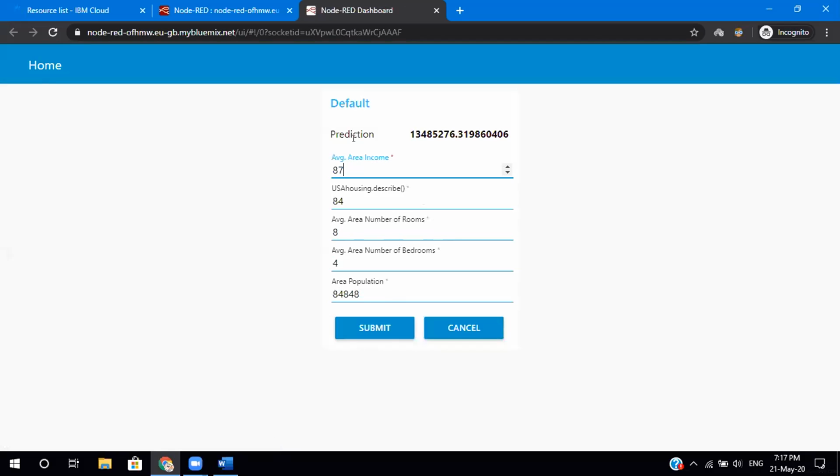We will be giving some average area income, and we will be giving some housing. Sorry, the column name is not copied correctly here. It's fine. I'll correct it and share it with you. We will be giving some number of rooms, maybe 5. Yeah, number of bedrooms and area population here. All right. So after clicking on submit, we will be able to see some prediction, the price prediction here, right? You will be able to see your life expectancy prediction.